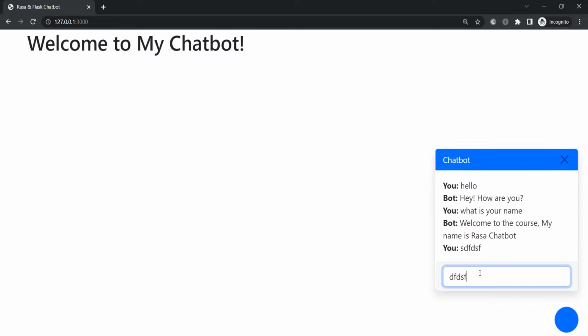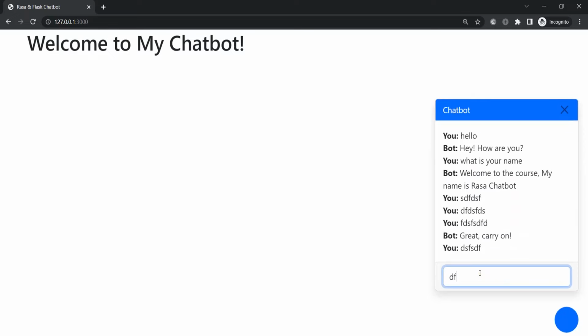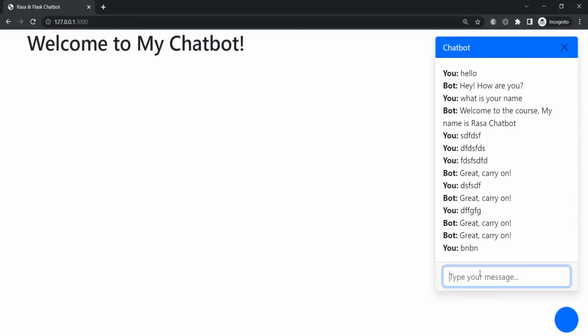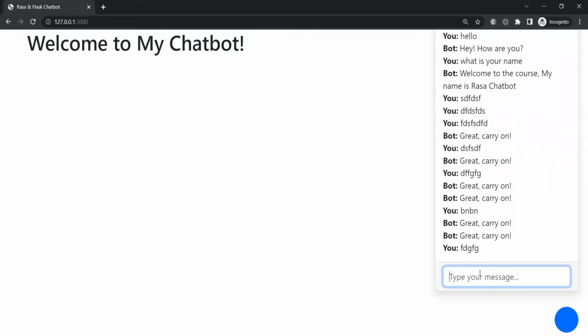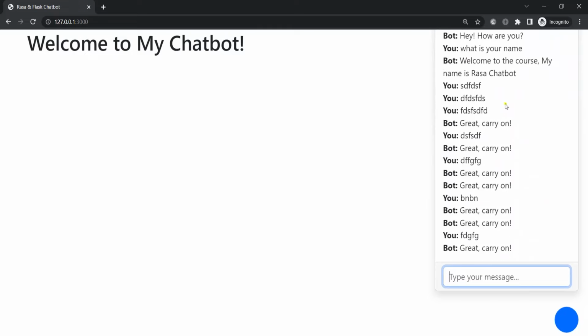Now we have a problem in here. We don't have any scrolling in here. So if I add messages like this, so great, carry on. Okay, so you can see that we have the chat box. The chat box is not looking good. Okay, so we need to add a scrolling functionality for this.